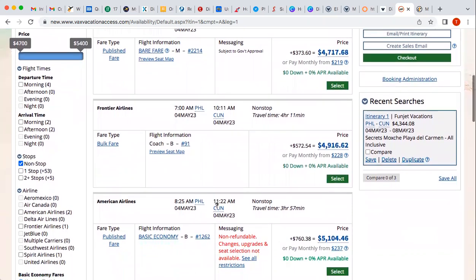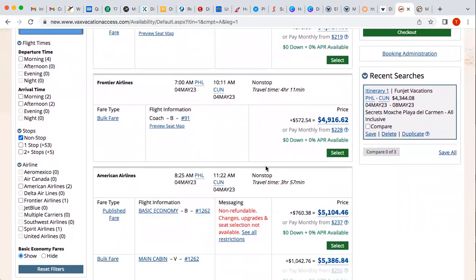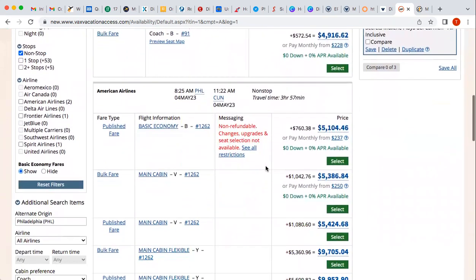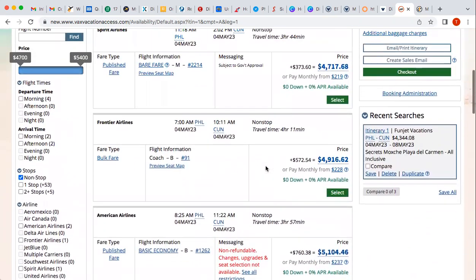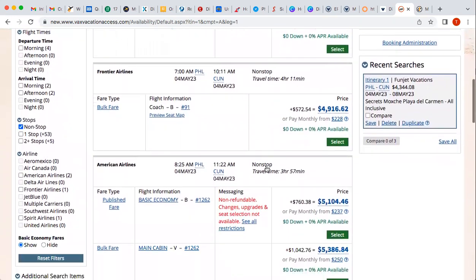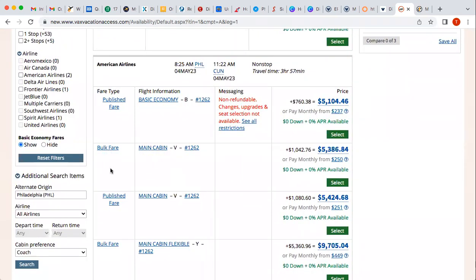So you can see that's what that price is based on. So this isn't like the airfare price. That's a total package price. So I'm going to say that my clients are not big fans of the discount airlines, and they want to fly American. So we're going to go right here.